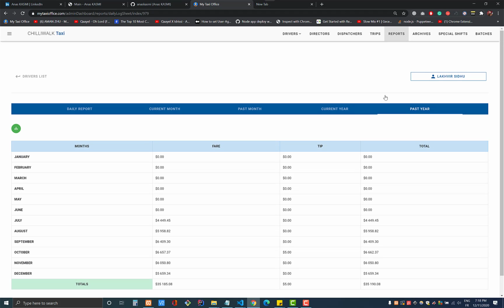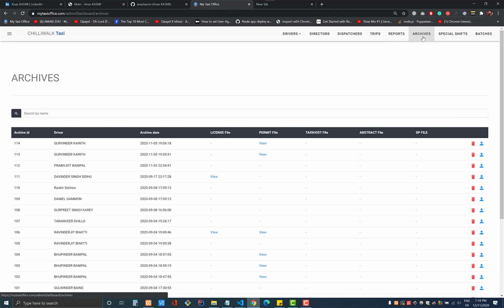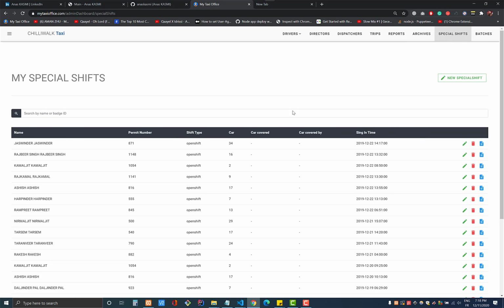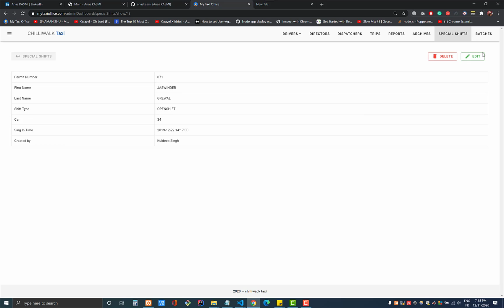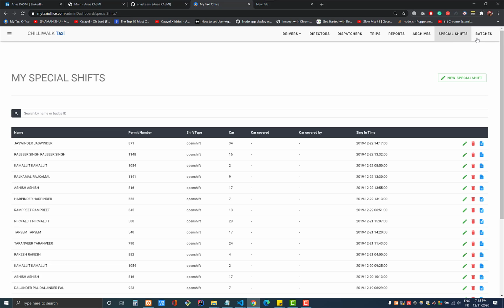Okay, we have the archives. So for example, if I deleted a driver accidentally, or a dispatcher or director or anything, I can find it in here. I can find all the files, all the data, also the delete date, and I can get it back if I want to. Also, we have in this section special shifts. These shifts are a special kind of shifts where the driver can work at night. We can see them as well and delete them, also update them, etc.